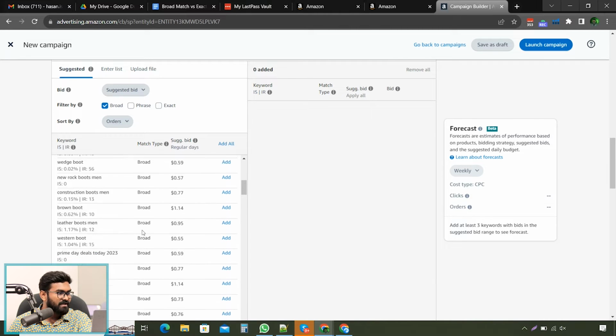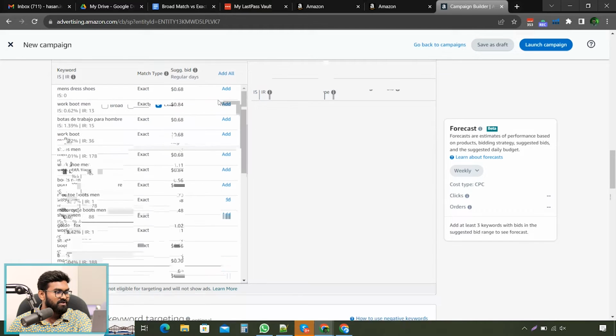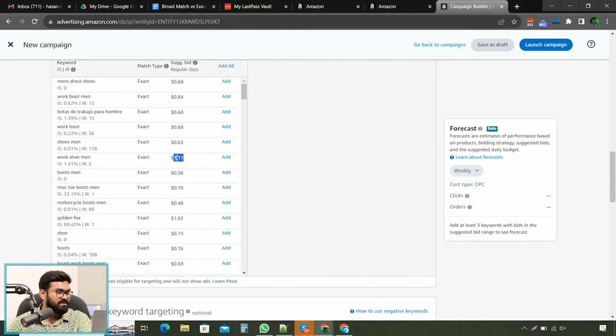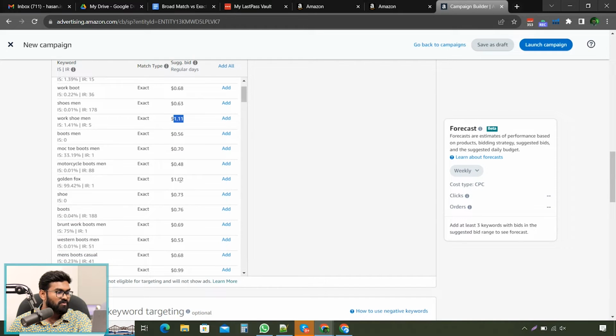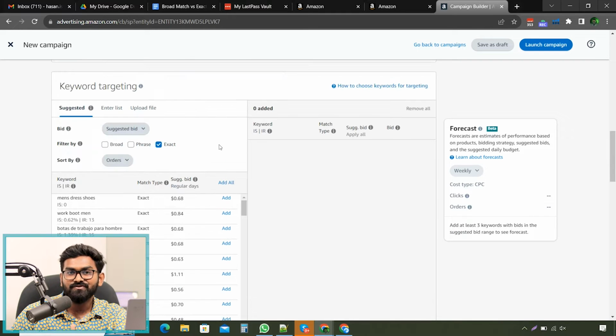Now if I want to select exact and remove broad, you can see that some keywords have above $1 bid rate, and some have almost 0.80 to $1. So here I can say that Amazon is suggesting a higher bid rate for exact match type compared to broad match type. Here maximum sellers use exact match type keywords rather than broad match type.